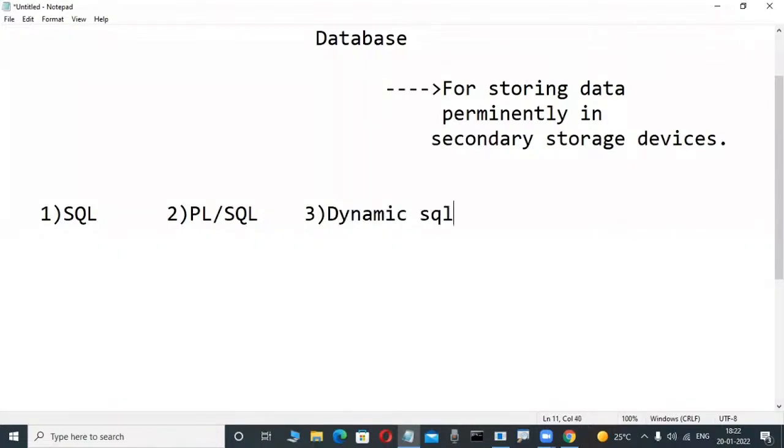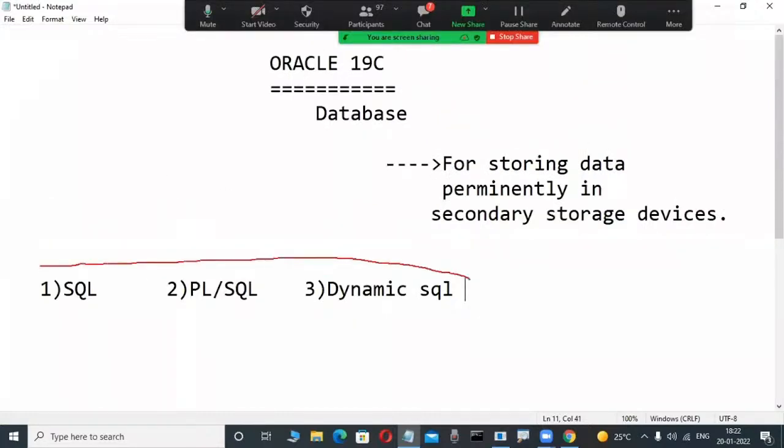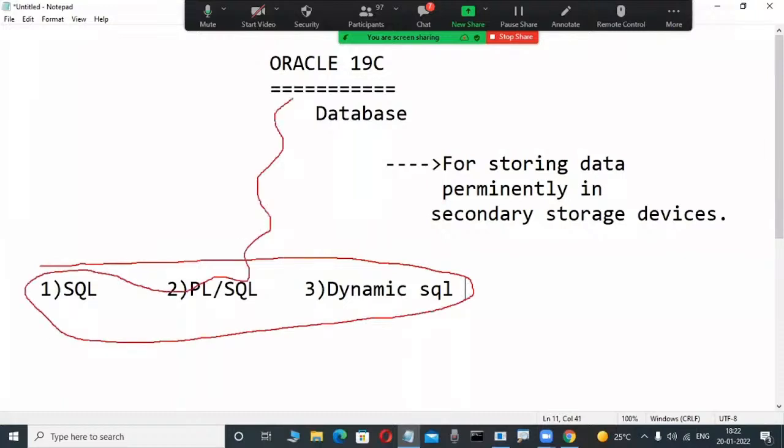Dynamic SQL is a small one only, because PLSQL we have good knowledge, with a little bit of extension. Dynamic SQL language. These three languages you have an idea of. And through these three languages we are operating what? This software only, Oracle software.